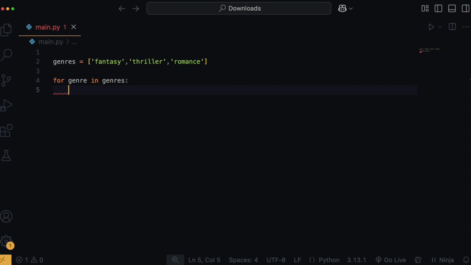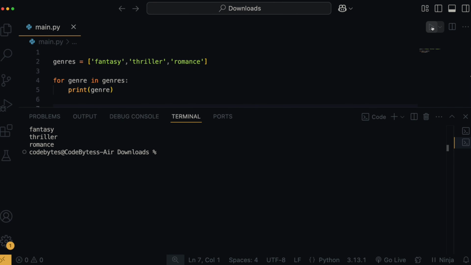We'll keep it nice and simple for this example and just print the genre. This means that for every item in the genres list, Python will print it out one by one. And remember that our action, print genre, is indented, which tells Python it belongs to the loop. So for every item it loops through, Python needs to print it out. So when we run this code, you can see that every genre in our list gets printed, just like we asked the loop to do.